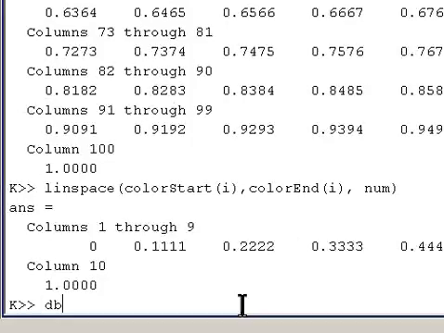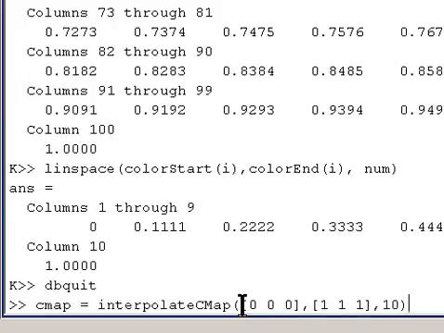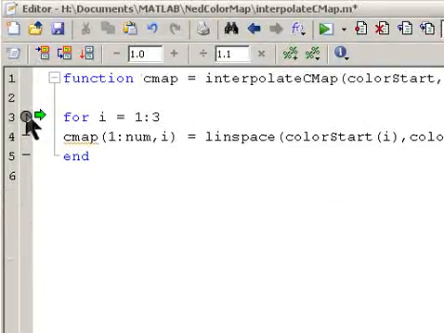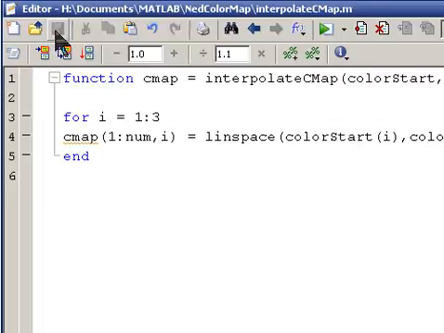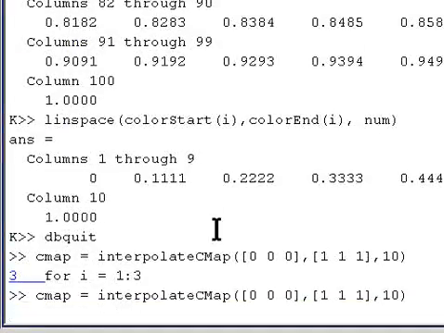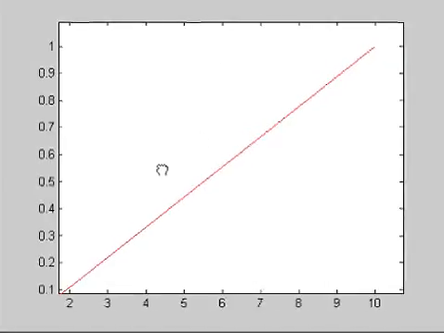I'm just going to exit debug mode and try this again. I forgot to unset my breakpoint, so I need to do that. Let me get rid of the breakpoint and hit save. That brings us out of debug mode. Let me try again. And now I have my color map, and if I plot it, it's not very exciting because all of them are varying from the same point.